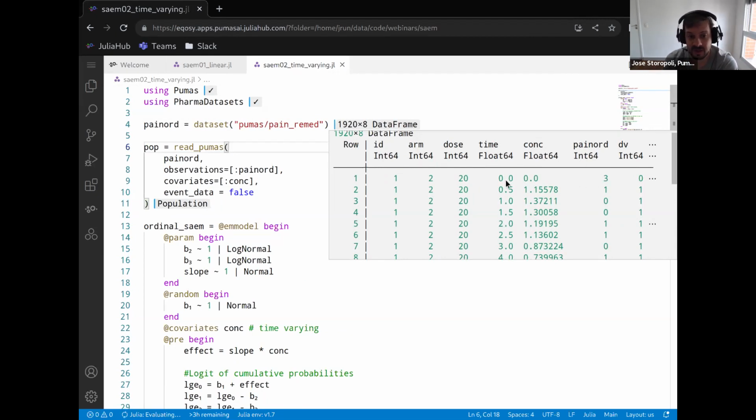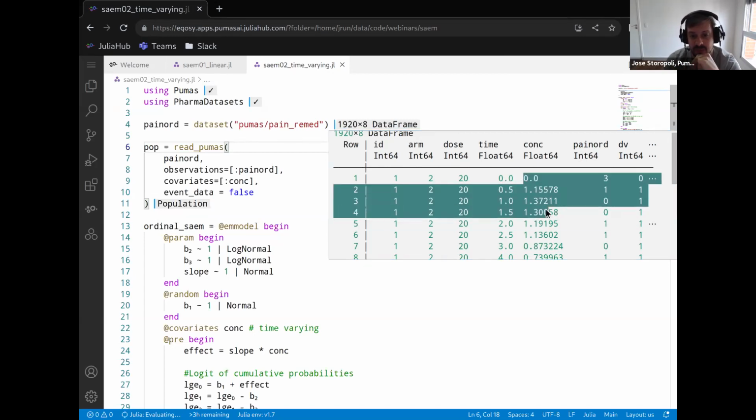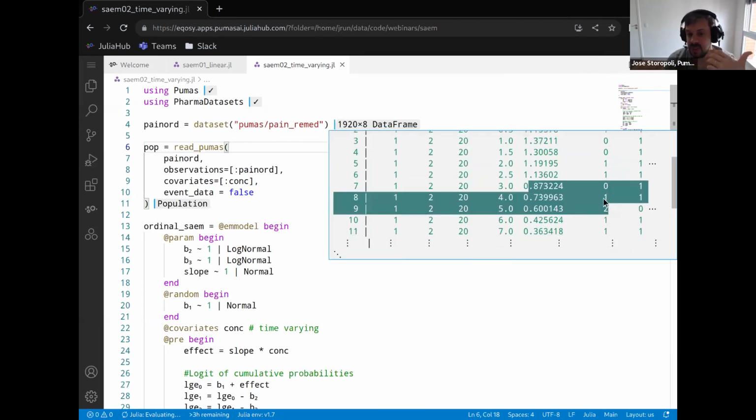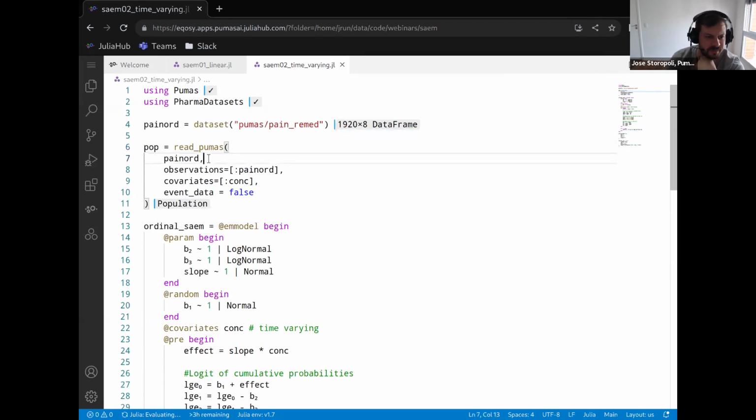So take a look at this poor fellow here. He's pretty much at time equals 0. So his pain is 3, very high. Then it kind of decreases, and as the concentration keeps getting lower, his pain is coming back again. So 0, 1, 2. So that's pretty much our data set.